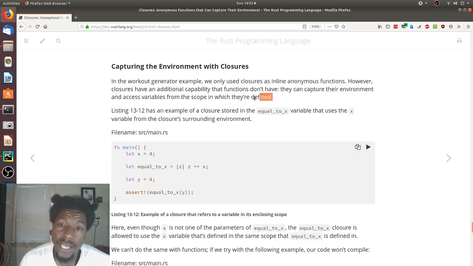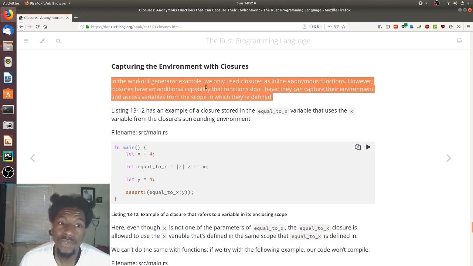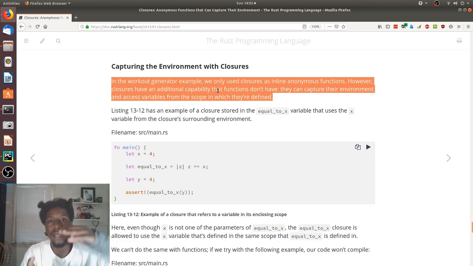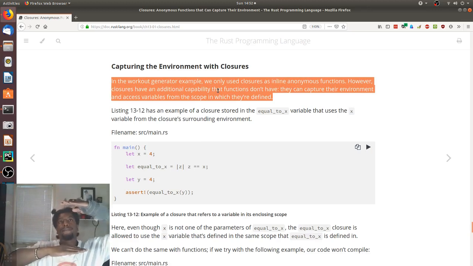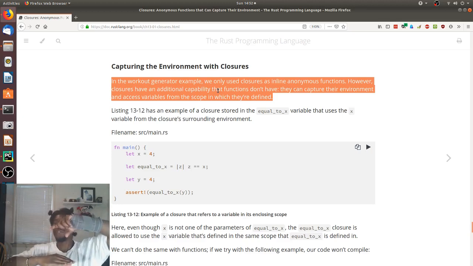Cool. So what they're saying here is that a feature that closures have that functions don't have is that, let's say a closure is defined in a scope that's this big, right? The closure is defined here. We have other variables that are outside of the closure scope, but within the same scope as the closure. This closure can reference them within its scope, and they have an example of that.